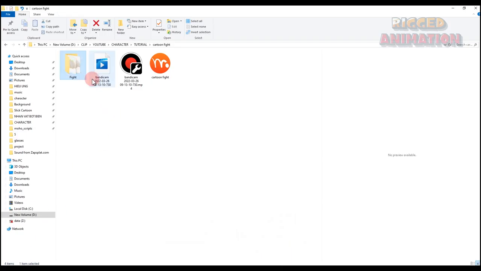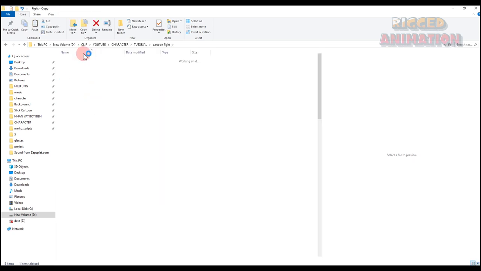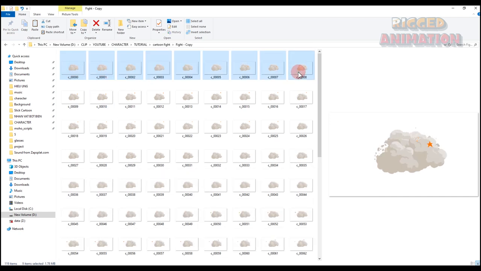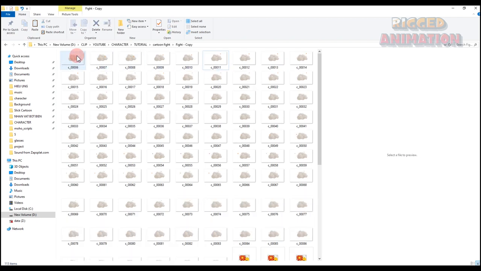I will copy this effect file. Then I will delete some images of this effect sequence. Remember to delete consecutive images, so the effect will work.